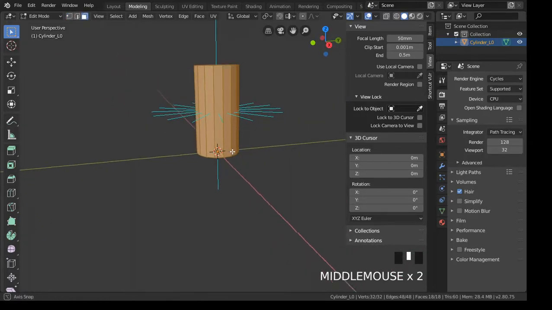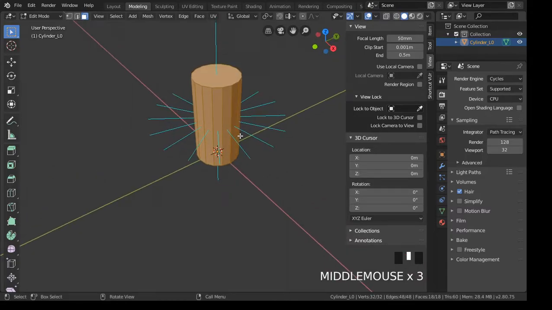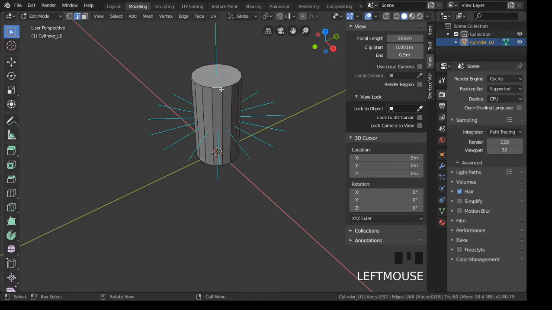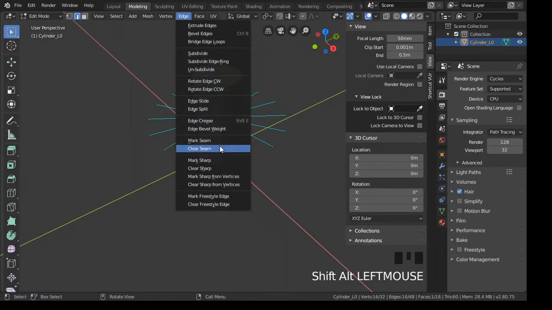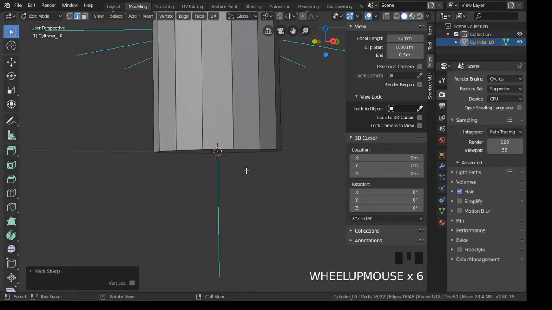So first thing we're going to do is we're going to grab this edge. Right here, then Shift Alt and grab the loop. Go edge, and mark sharp. And then do the same thing down here.